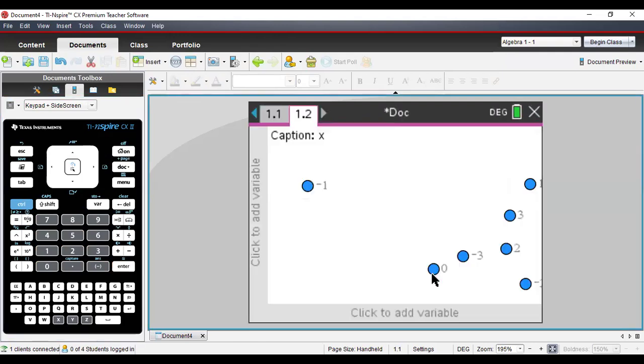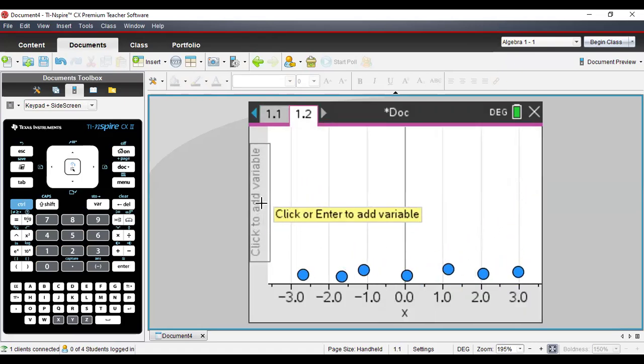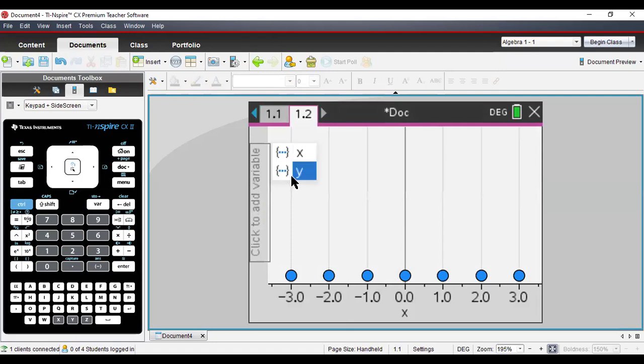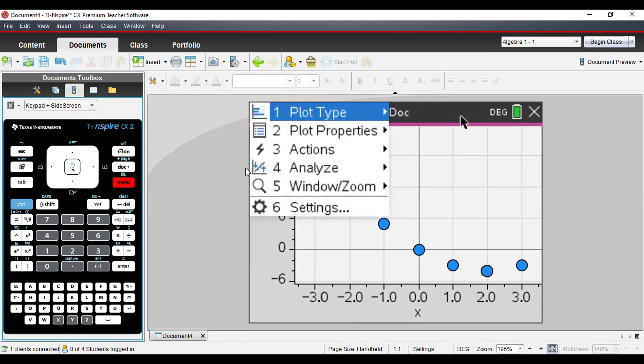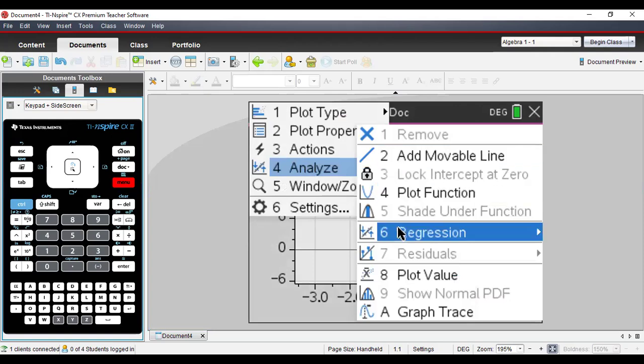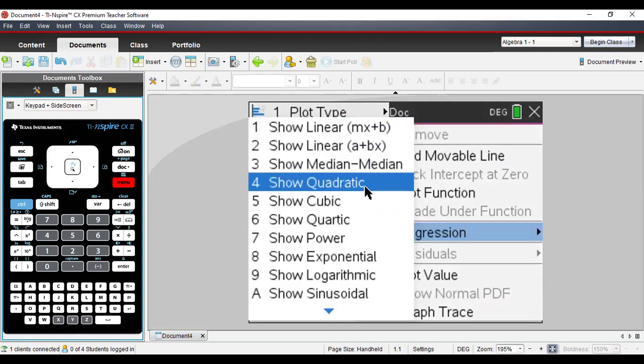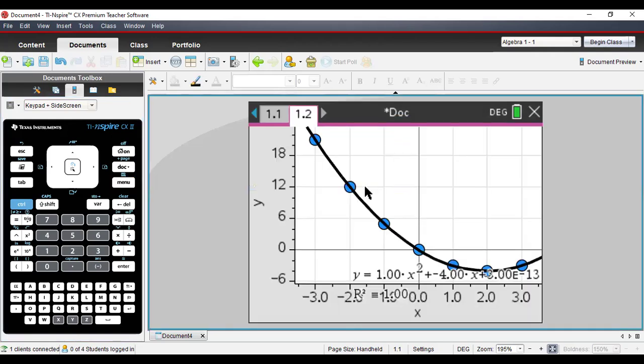Now, going to go back to the home screen. We're going to use this data and statistics. Down at the bottom, we put the X values. On the left, we put the Y. Now, this is going to be quadratic, but let's prove it. So we are going to go just like we did before. It's going to be menu 4, 6. And this time we're going to choose option 4 for quadratic.